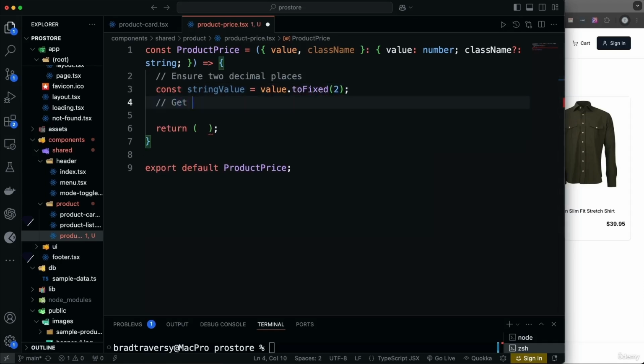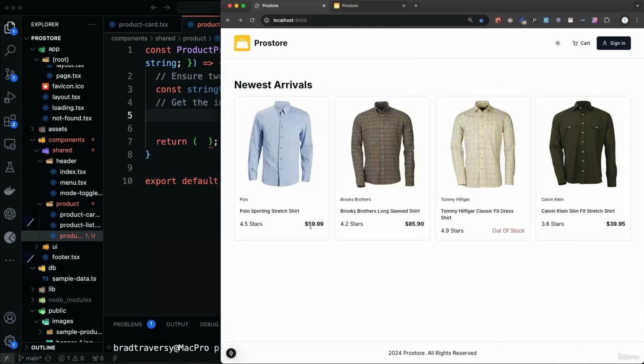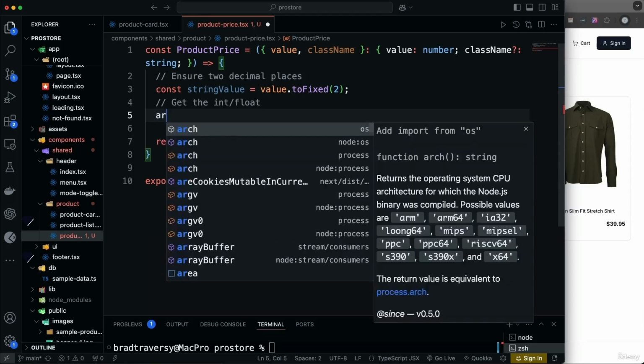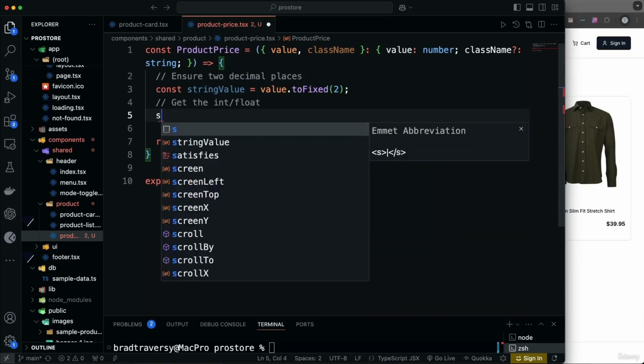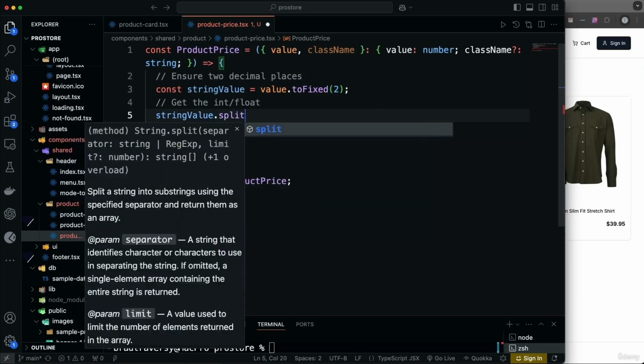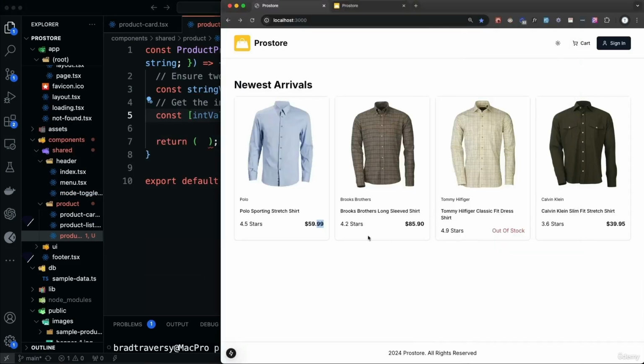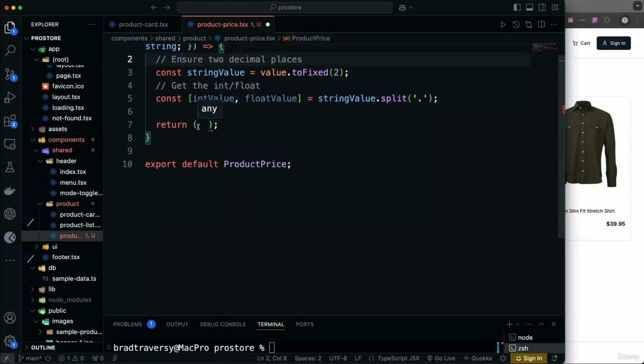Next, I want to get the int and the float, because we're going to get a price like this, and we want to split it so that we get this value, which is the int value, and this value, which is the float value. And we can do that by using split. So let's take the string value, and let's use split, and we want to split it at the dot, at the period. And what we can do is destructure with brackets, and we can simply say the int value, or whatever you want to call this, I'm just calling it int value, and then float value. So that will take this number, put it in int value, and this number, and put it in float value. So now we have those, and we can display them differently.